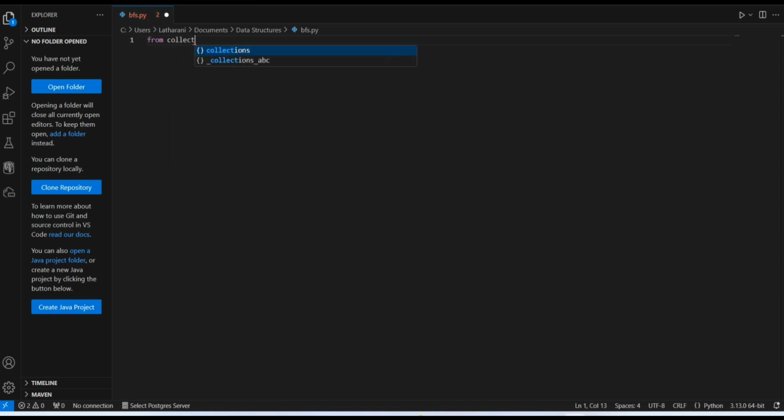BFS explores the vertices of a graph layer by layer, so we need to use queues in BFS. First, we need to import deque from collections. BFS requires a queue to manage the nodes as they are visited, so I need to import the queue.